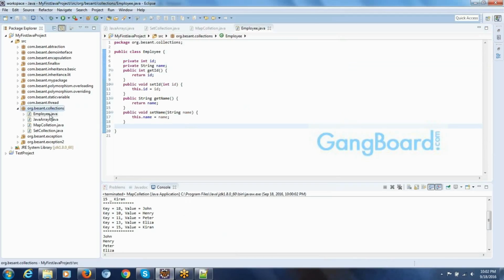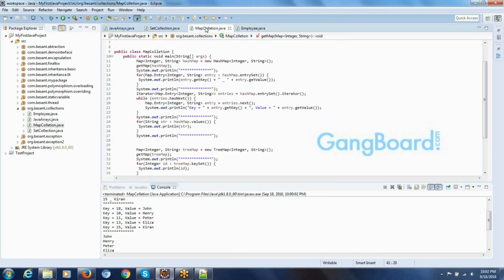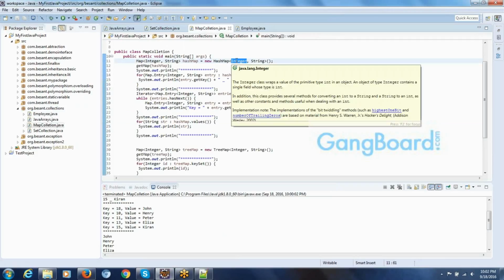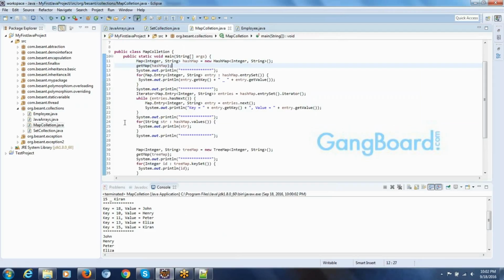I will explain this one tomorrow, because it is a little bit complex. There is some concept involved. Today we will cover the list as well. The thing is, why we are overriding hashCode and equals here.